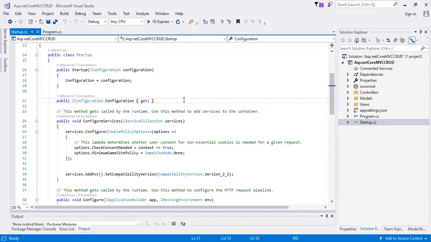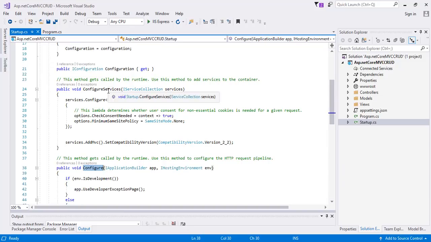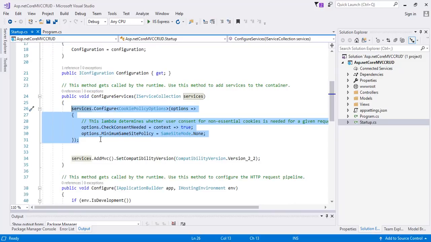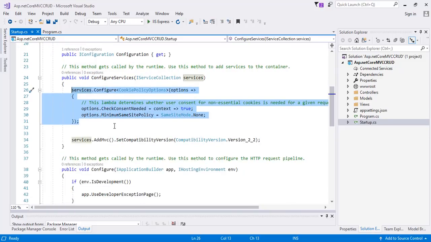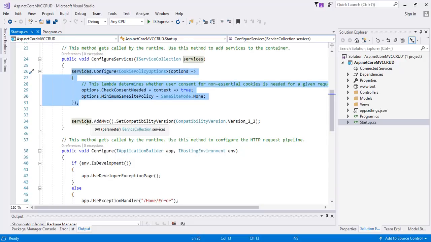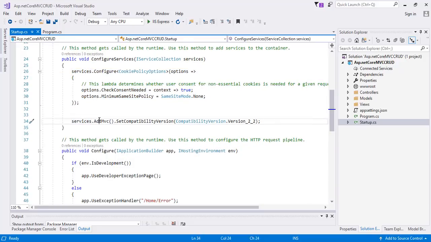Inside this class, we have two main functions, configure services and configure. Inside the configure services function, we will add the required services for this ASP.NET Core application. Here you can see the default code for the cookie settings. After that, from this service object, we have called the add MVC function. Without calling this add MVC function, this will be a console application in ASP.NET Core. So this code right here will make this ASP.NET Core into an ASP.NET Core MVC application.